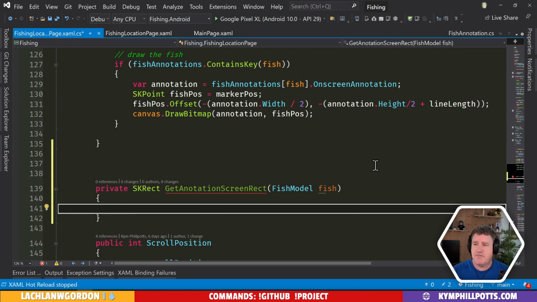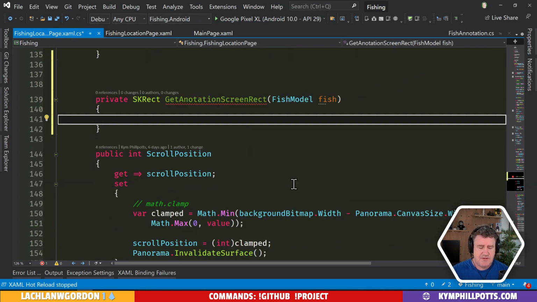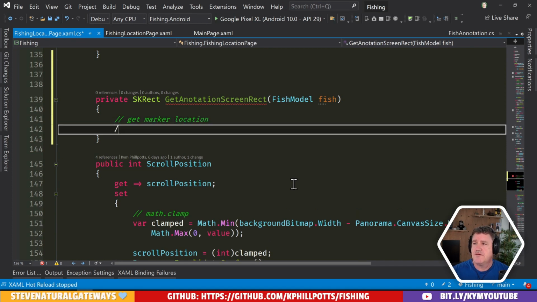Okay, so it's going to do something like this. Get marker location. Work out where the annotation should be. And this is probably going to be a little bit different depending on what type of annotation, but we haven't done that yet. So let's just see if we can get our clicks working first.